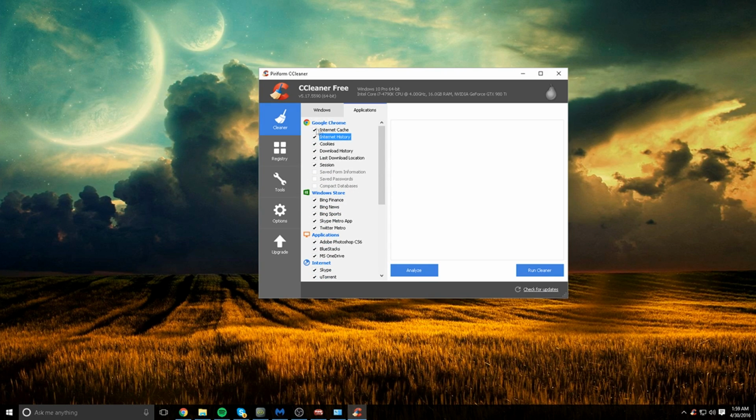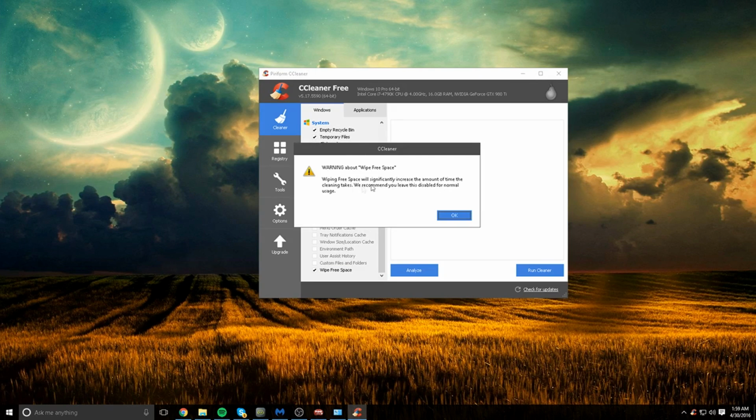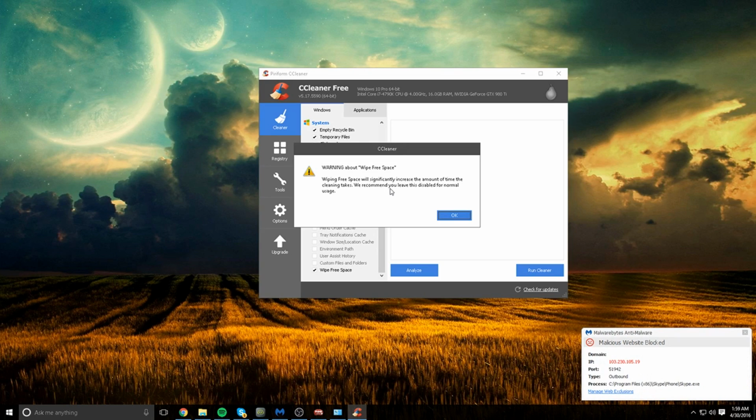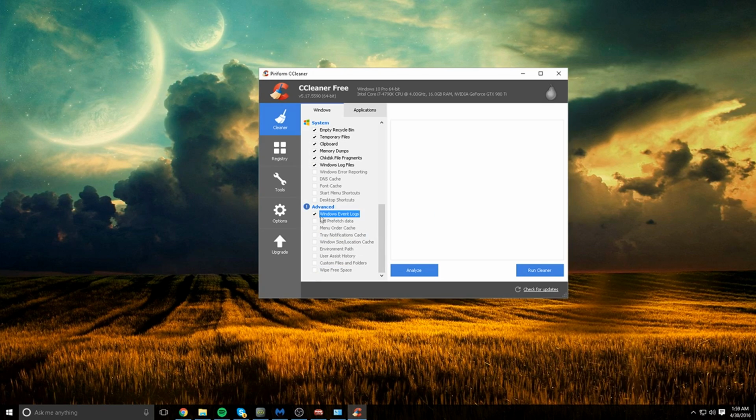If you want to keep your history and stuff, you can leave that checked. I mean, you can uncheck it, but pretty much this is all fine to do. And if you want to check one of these off, it'll give you a warning: wiping free space will significantly increase the amount of time the cleaning takes. We recommend you leave this disabled for normal usage, so we're not going to enable that. But once you check these off, it'll pretty much tell you what it is. So everything that's automatically checked off is good to clean.